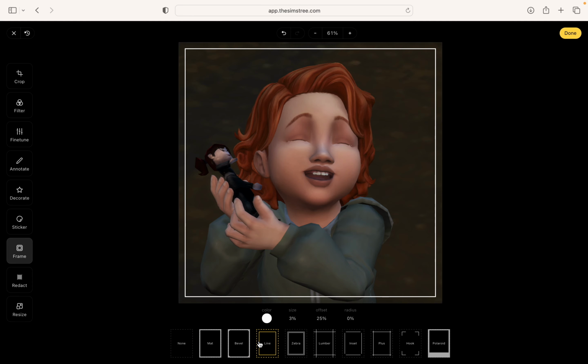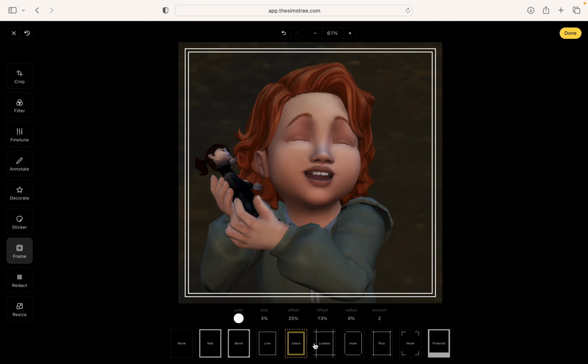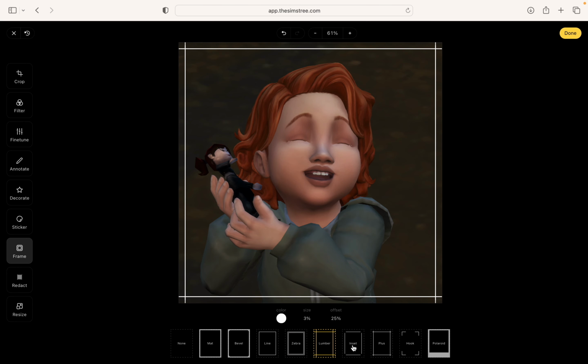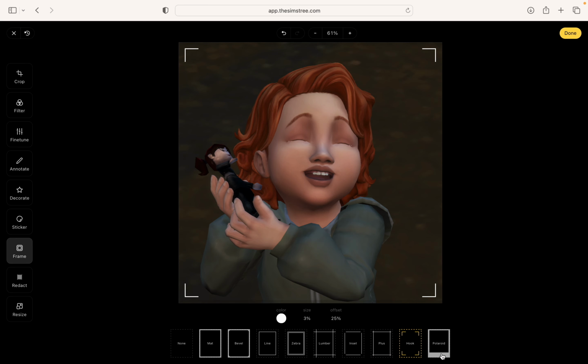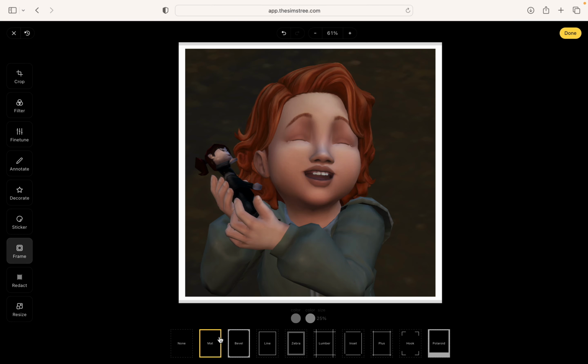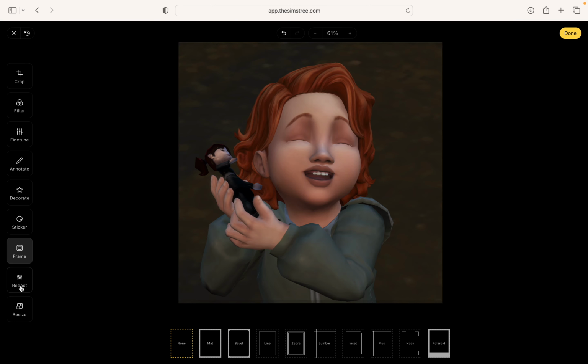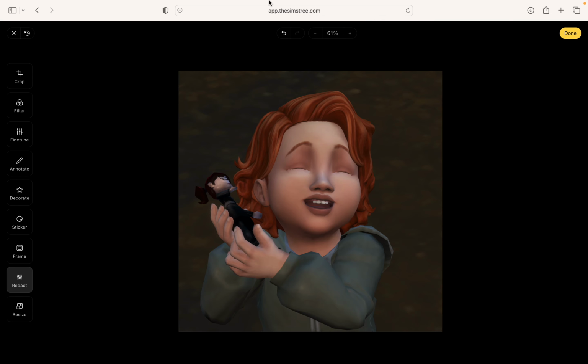And here, I love these. Here we have frames. They're so beautiful. I really like the double one and this one, the inset, as well as the hook. I love that one. But I think since no one else has any, we will not add one.